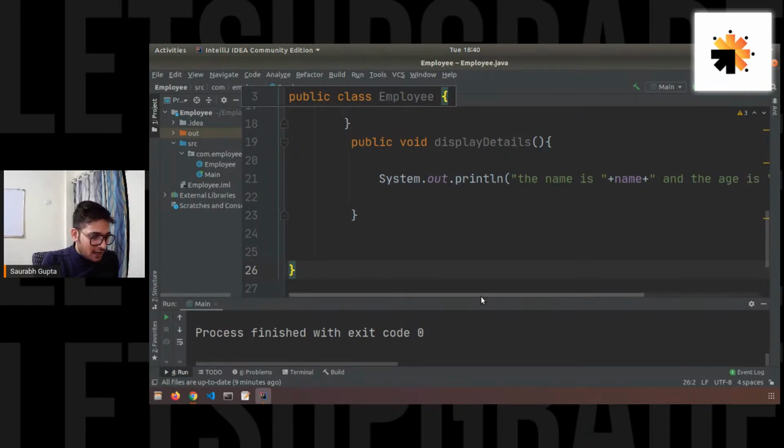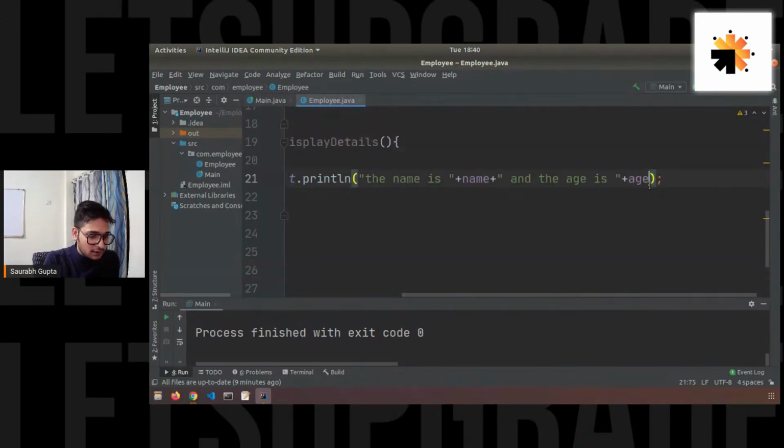Arjun, you don't have to add plus at the end, buddy, right? Because there's nothing we are continuing, right? So that's totally fine. End it at the age.